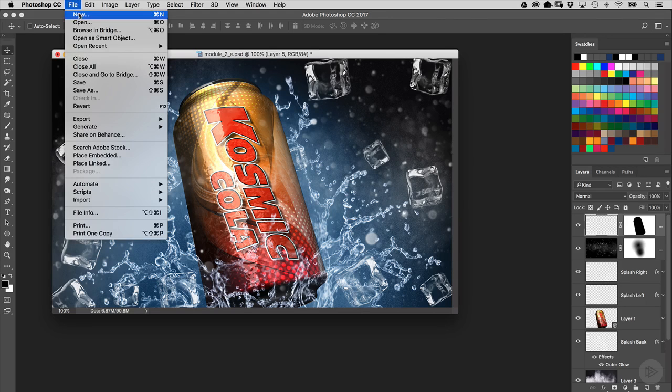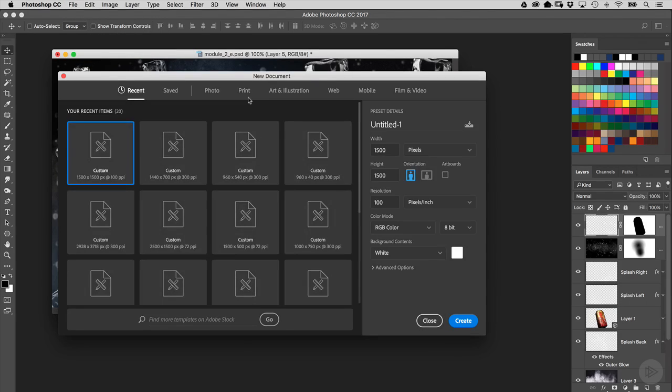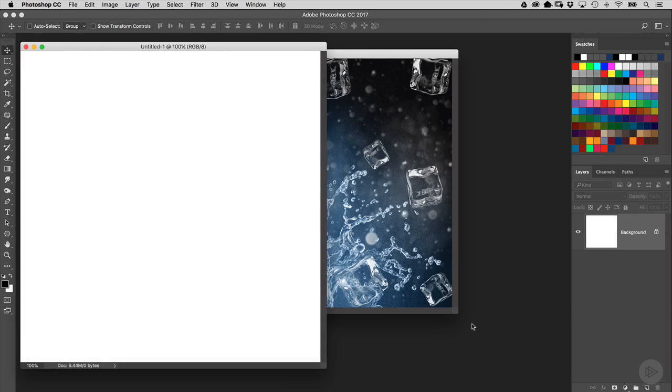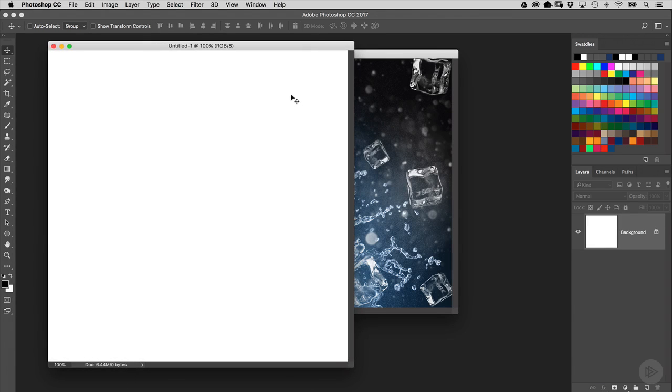So we're going to go to the File menu and go to New to create a new document to build this in. And go ahead and make it 1500 by 1500 pixels as a square format. And right down here, we're going to set the background contents to white. So go ahead and click Create. And the first thing you want to do is make sure your default colors are set. Go ahead and press D on the keyboard to set your default black and white colors.